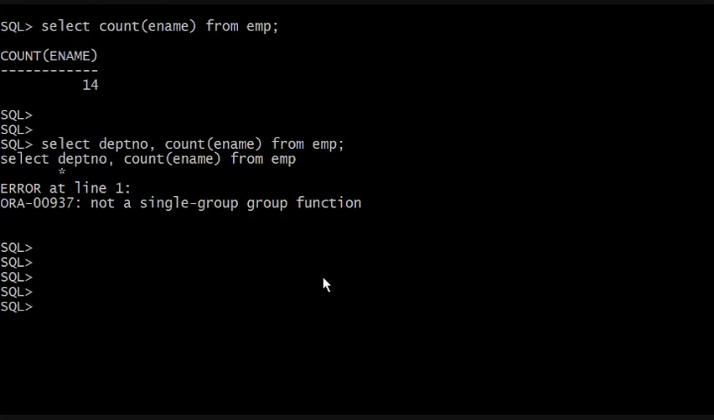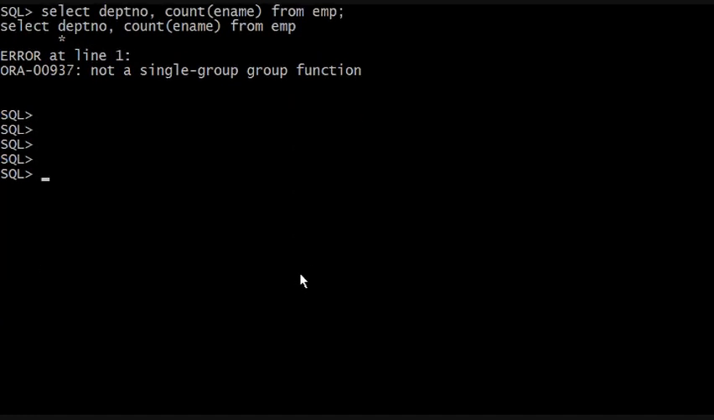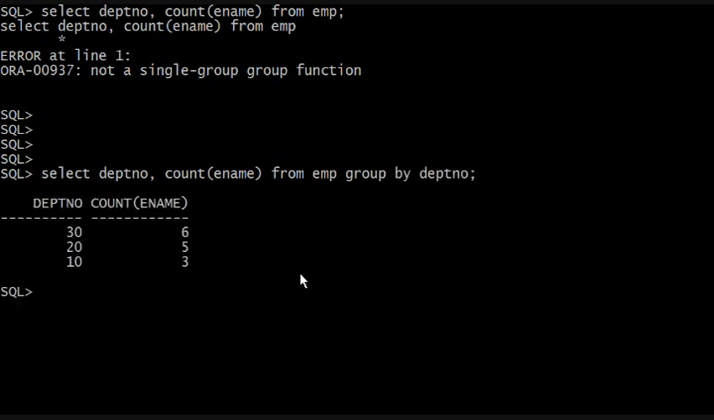So the question was how many people work in each department. So select department number, comma, count e-name from EMP, group by department number. Department 30 has 6 people, 20 has 5, and so forth. All right. This is the individual column. This is a group function column. The individual column needs to be in the group by clause.